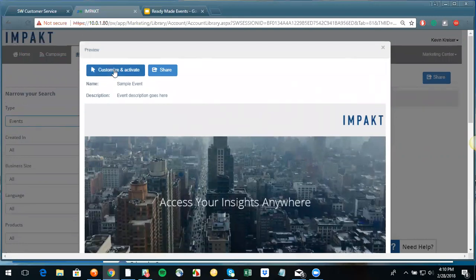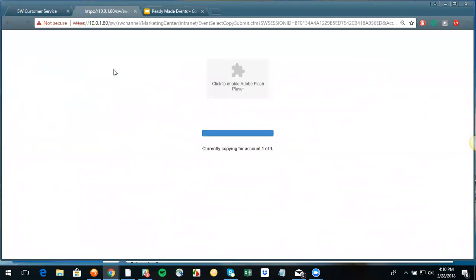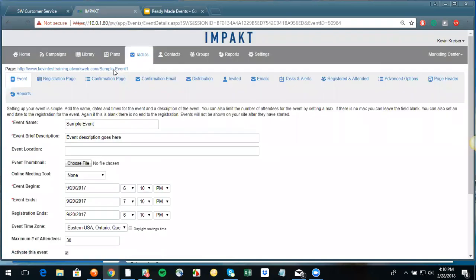We just click customize and activate. This will import the actual event into an account, adding all the automatic marketing assets that we had previously set up in our settings. Once we're in, simple enough, we get the event preview page.